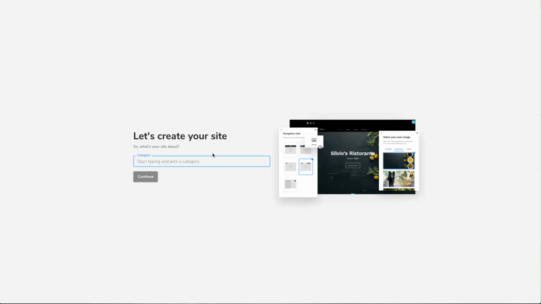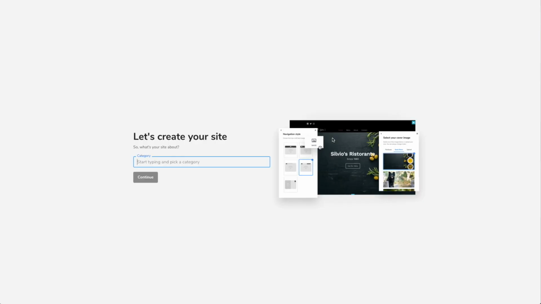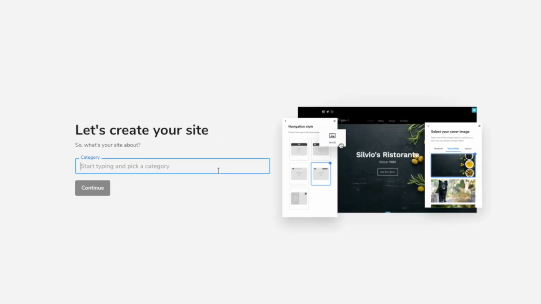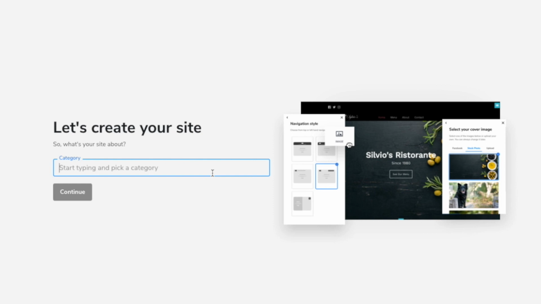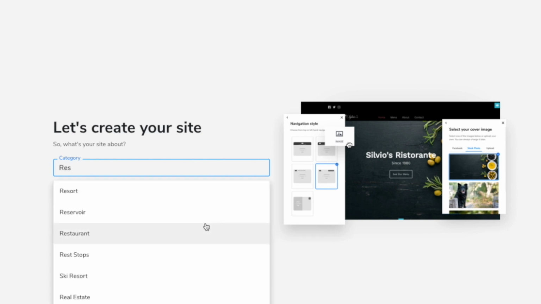Because right after the sign up, or right after you start creating a new website with Constant Contact, that's really where the builder functionality starts working. So this is where you start when you want to create a new site with Constant Contact. The first thing you do is you pick a category. So I'm going to start out with restaurant.